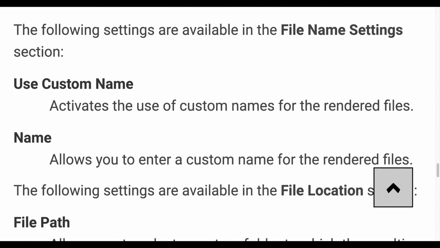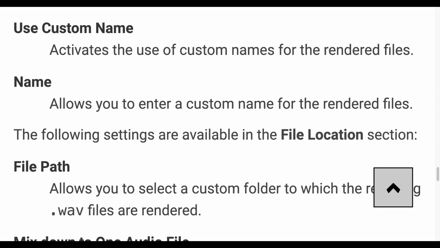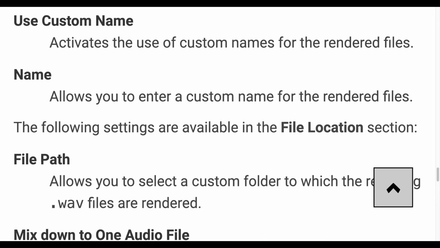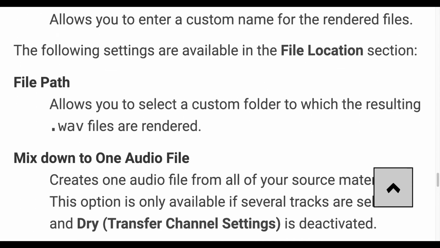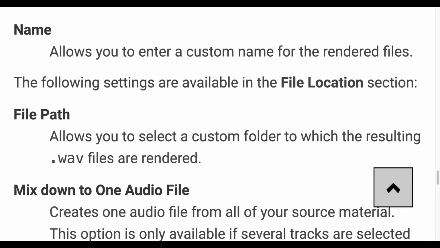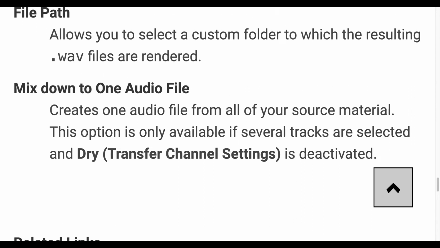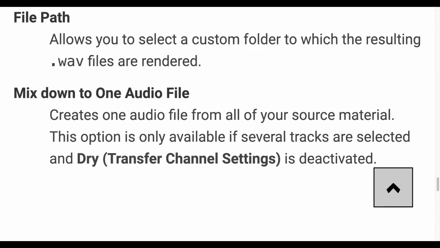The following settings are available in the File Name Settings section. Use Custom Name. Activates the use of custom names for the rendered files. Name. Allows you to enter a custom name for the rendered files. The following settings are available in the File Location section. File Path. Allows you to select a custom folder to which the resulting .wav files are rendered.